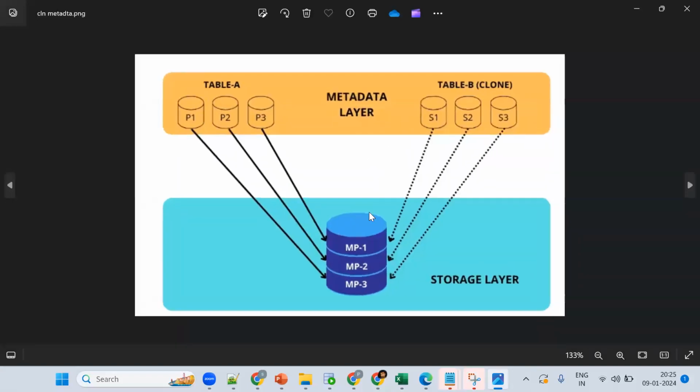Okay. Now see the same thing. This is the storage layer, and this is the metadata layer. The data will be stored physically in micro-partitions: MP1, MP2, MP3. These micro-partitions will be available in the metadata layer. Now when I try to clone, what happens? It will only copy the metadata information of the micro-partitions.